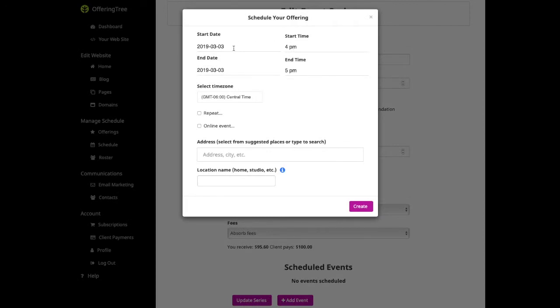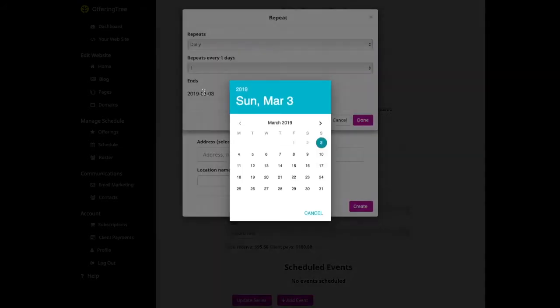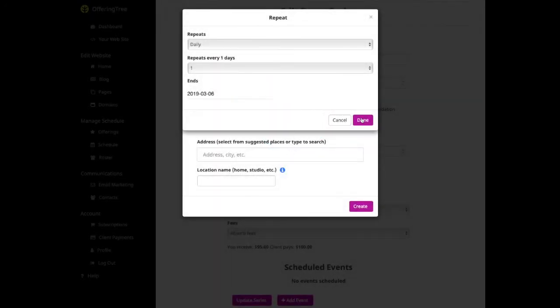So press here, and the normal create event workflow is here. You can set the date, start time, end time, that kind of stuff. I'm going to make this a recurring event. Let's say we'll just have it start Sunday and then go through Wednesday. Actually, no, we're going to make this a daily one. And let's just have it go to Wednesday. Alright, so it's going to repeat daily every day until the 6th of March.